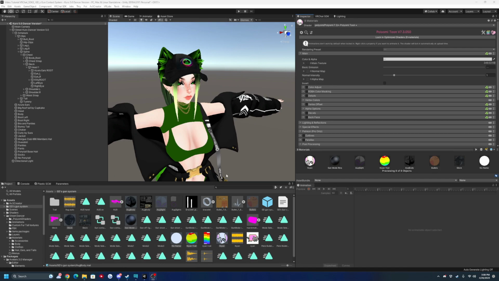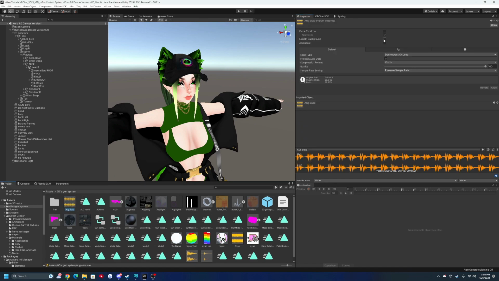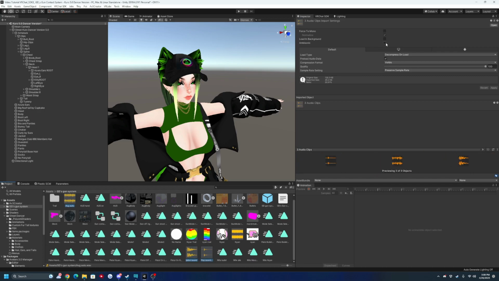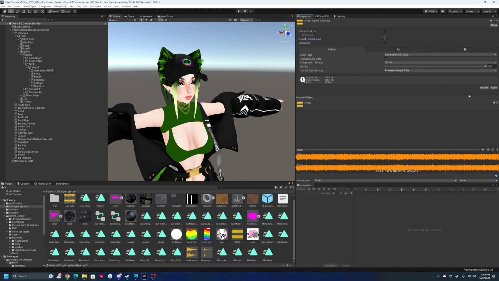Now, the next step is the audio sources. VRChat updated where you have to have the audio sources in the background. Click the audio sources, you see load in background. You can hold control and click all three, and click load in background, and click apply. Oh, we missed one right here. There's four, and click apply. And that will fix your audio bug. VRChat updated where you have to do that. All right, let's go to the next step.